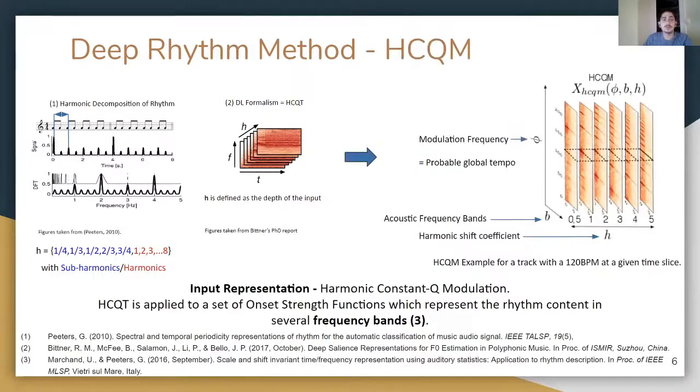Based on these two methods, we developed a new representation that we called harmonic constant Q modulation. Here, instead of applying the discrete Fourier transform to the onset strength function, we apply directly the harmonic constant Q transform to a set of onset strength functions which represent the rhythm content in several acoustic frequency bands, as in the work of Marchand with the scale transform method. On the right figure, we can see an HCQM example for a given time window, equivalent to 8 seconds.